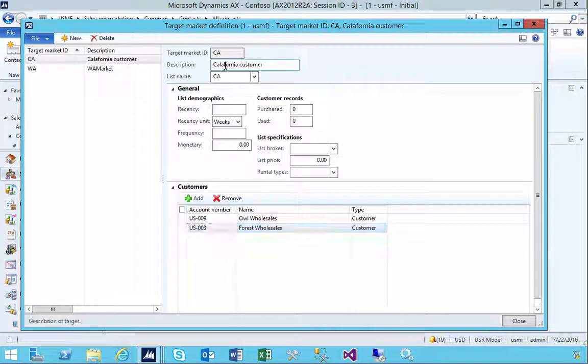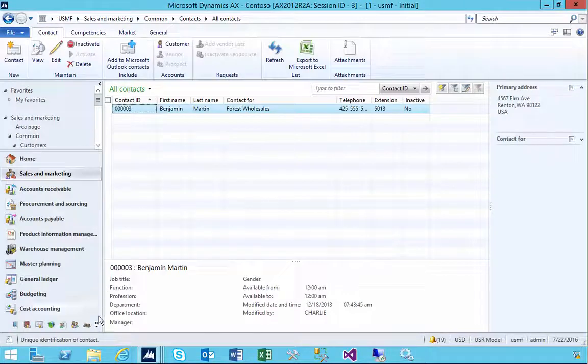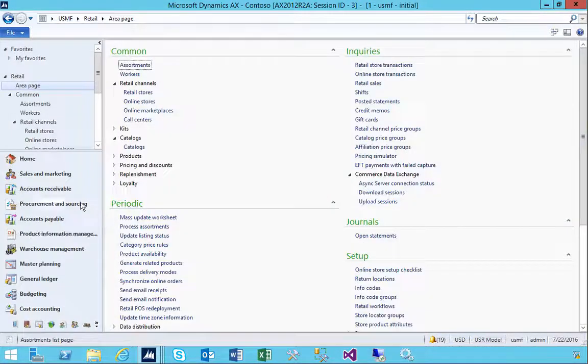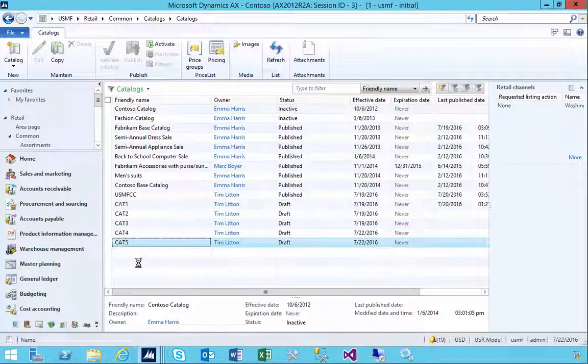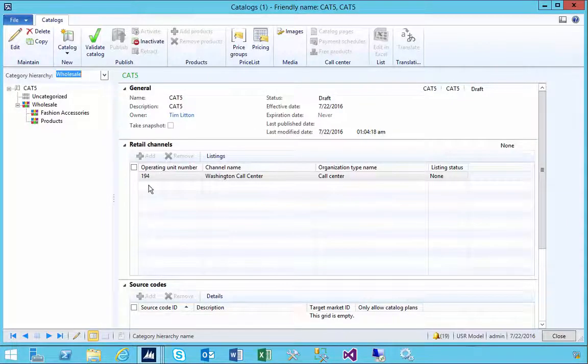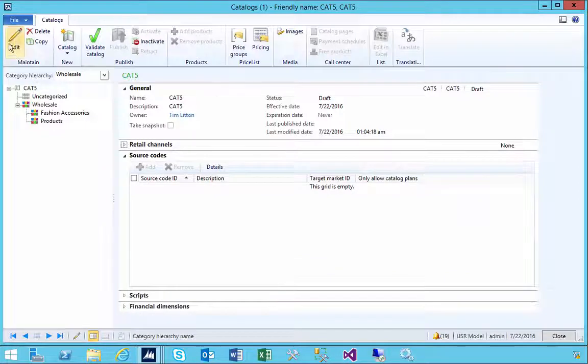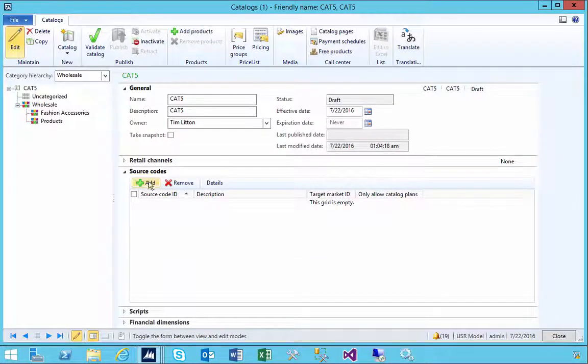Alright, so if I just fix up my typo, California. Alright, so this is our list created. Now once you've created the list, you can use that in areas in AX. So for example, if I go into retail and if I go to my catalog, if I'm setting up a catalog here, for example, then I could put a source code in the catalog.